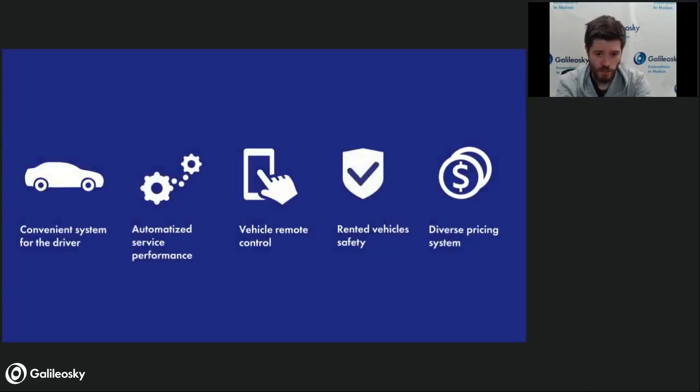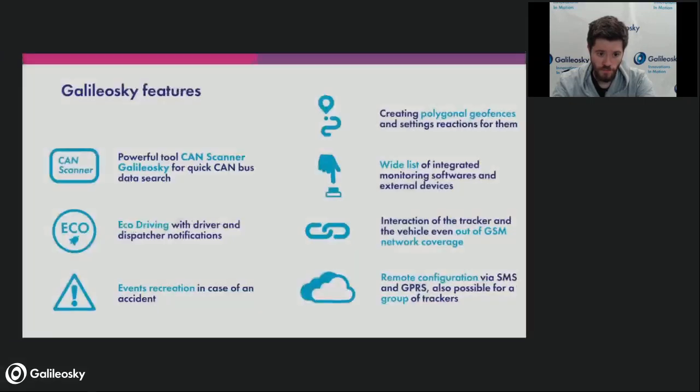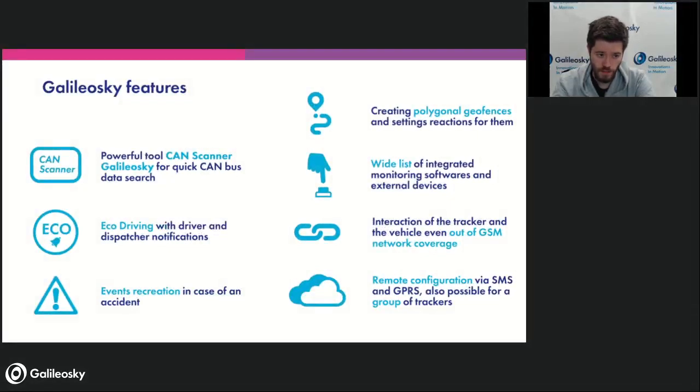So just to sum up, what usually is expected and what is needed in a good car sharing project. It's a convenient system for the driver, so he knows how to use it, it's easy to use, and it gives a lot of opportunities to do many things without contacting the dispatcher or operator. So the service performance should be optimized and stable. The vehicle should be controlled, or at least be able to be controlled remotely. There are certain issues concerning the rented vehicle's safety and a diverse pricing system depending on the drivers that use the rented cars. All of that can be achieved using Galileosky trackers. At least many of those things can be achieved directly with the help of the trackers.